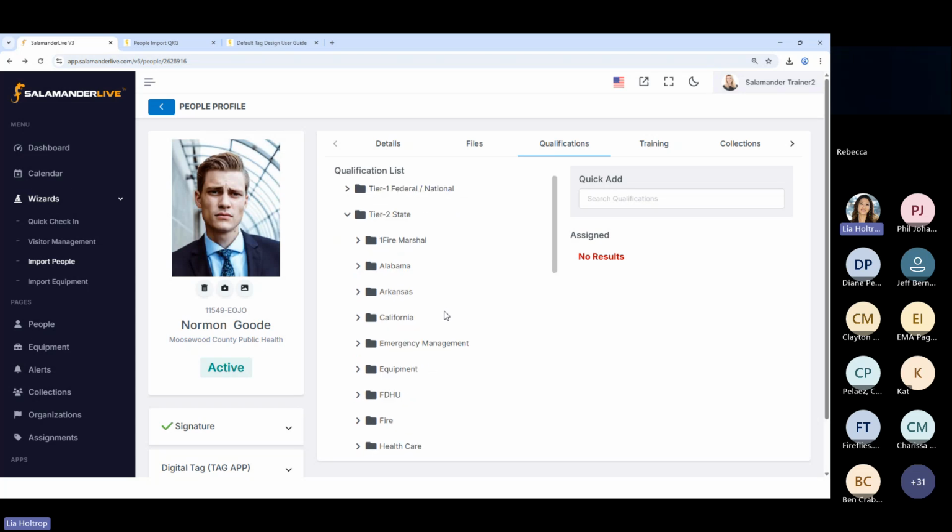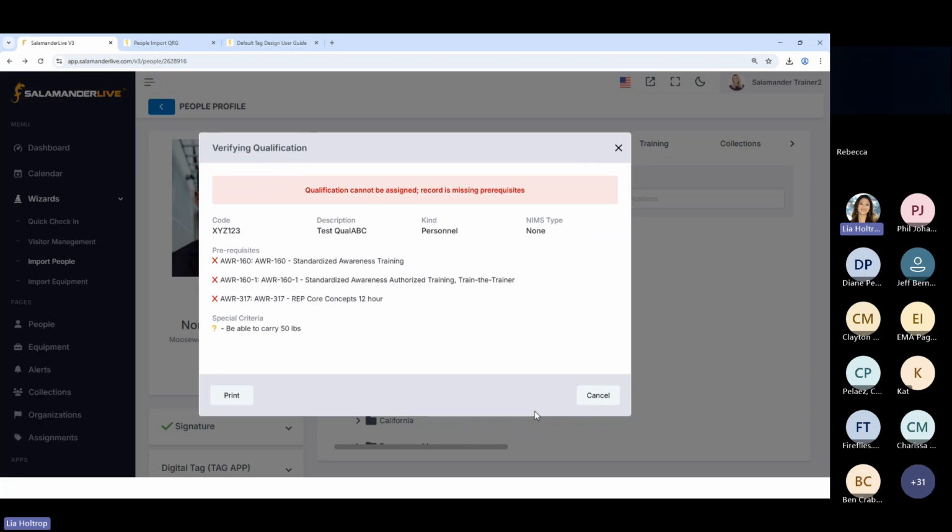Okay. To assign a qualification, simply click within that folder, click on the qualification, and simply click on it to add the qualification. Now, some of these might have prerequisites, like this one. In that case, you have to meet all those prerequisites, meaning these are trainings. You have to add all these trainings first before you are able to add this qualification.